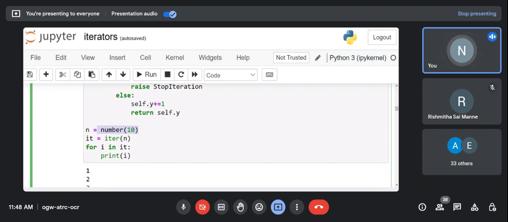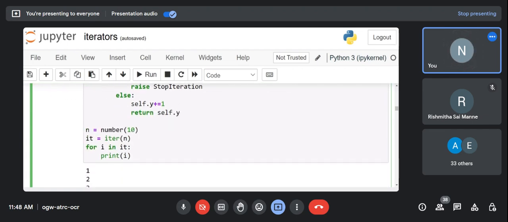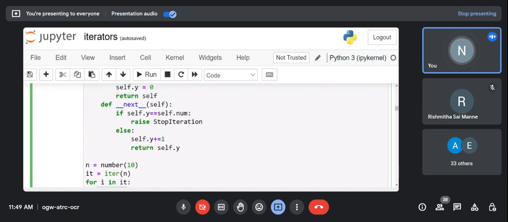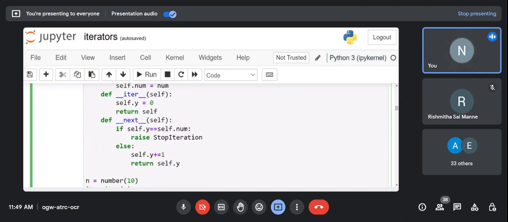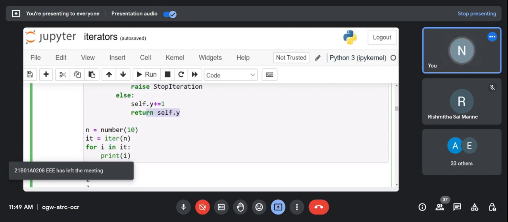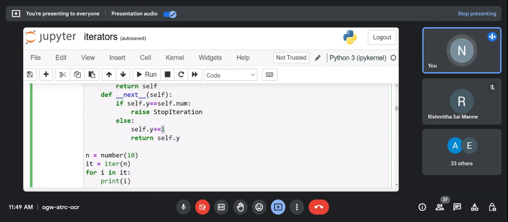So n equal to Number 10, so I gave num as 10 here, so the value of number is 10, and I use it equal to iter of n. So it is now iterable, and I apply for i in it, print i. So what is the value of y here? 0. Y is not equal to num because you gave number as 10, so I am not going to stop the iteration, and I'm going to update the value. The value of y is updated.